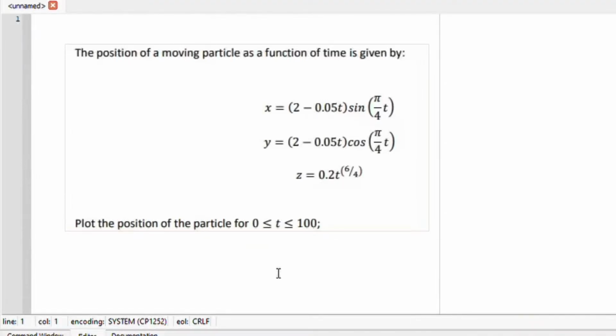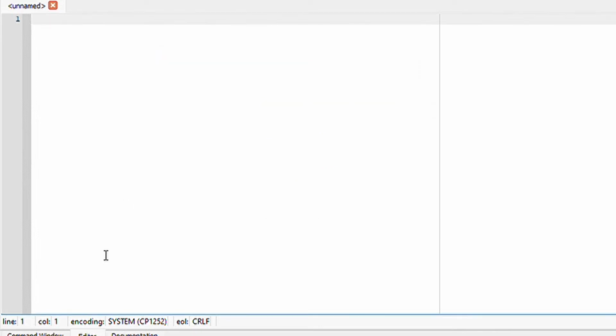We are given the position of a moving particle as a function of time. We are given x, y, and z coordinates or functions. We are asked to plot the position of the particle from time 0 all the way to 100 scale. I'll be working on my editor section on Octave.